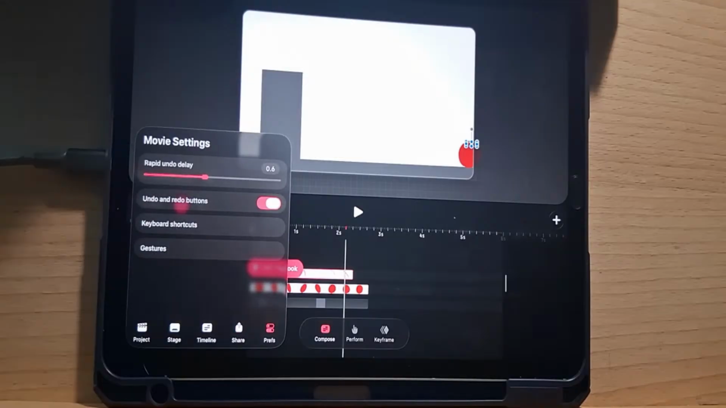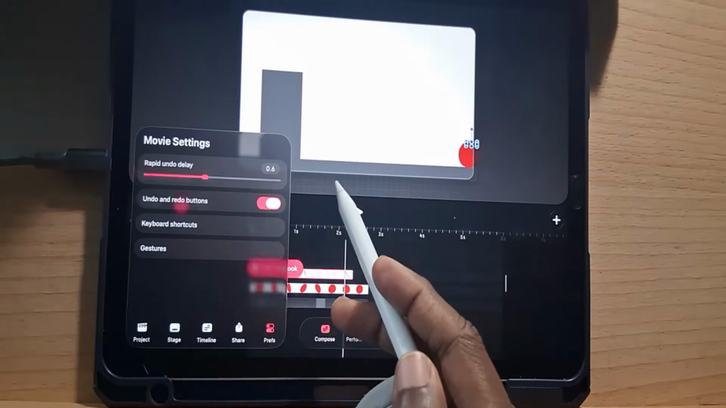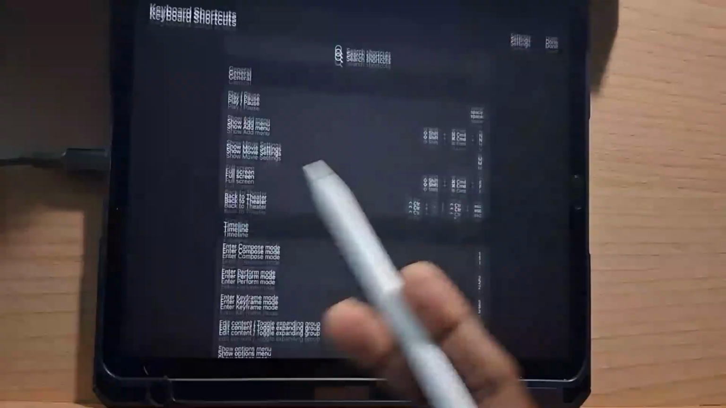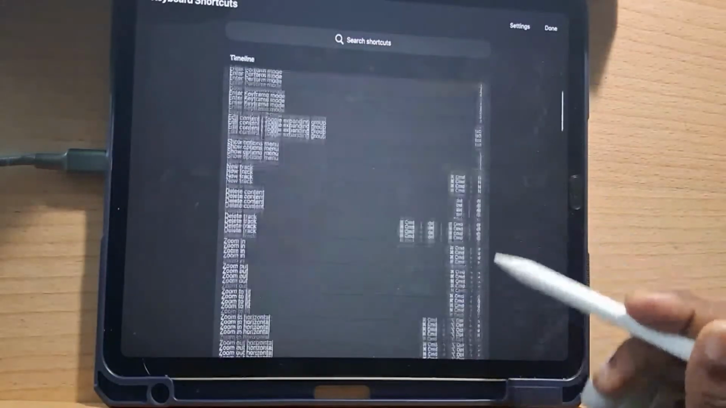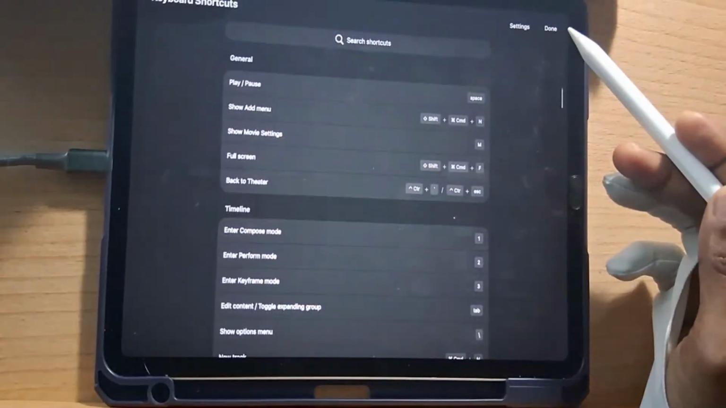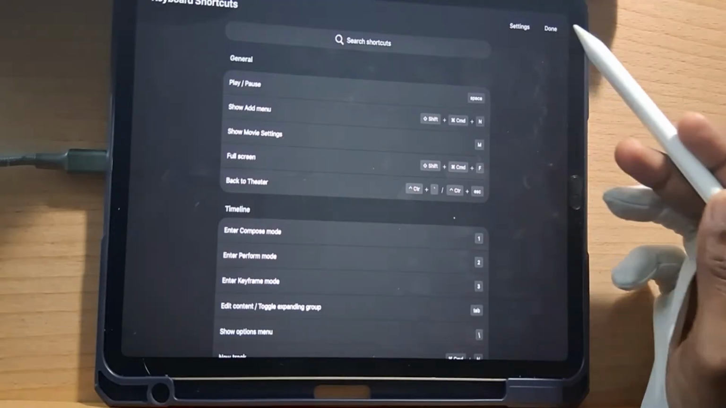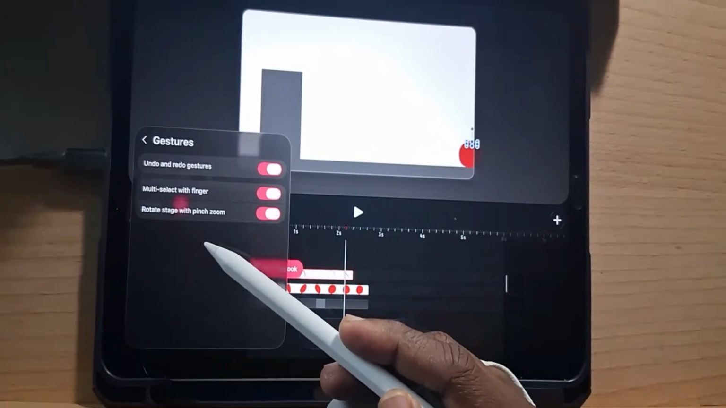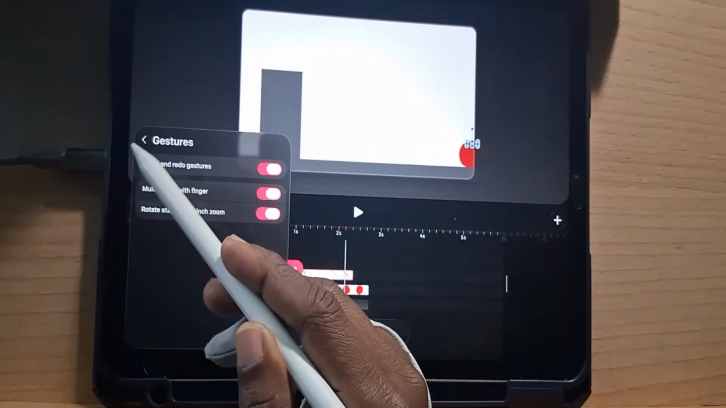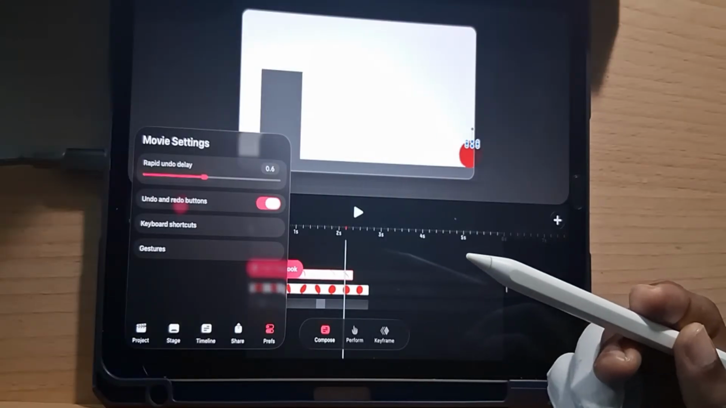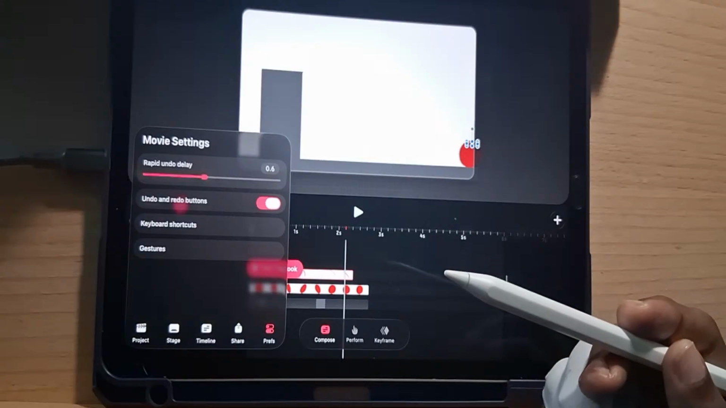Then you have preferences, wrap and undo delay, undo and redo button, which I do have on screen, which is right here. You have keyboard shortcuts. I don't have a keyboard, so this doesn't really matter to me, but you can change the shortcuts if you have a keyboard for your iPad. And then gestures. You have that.